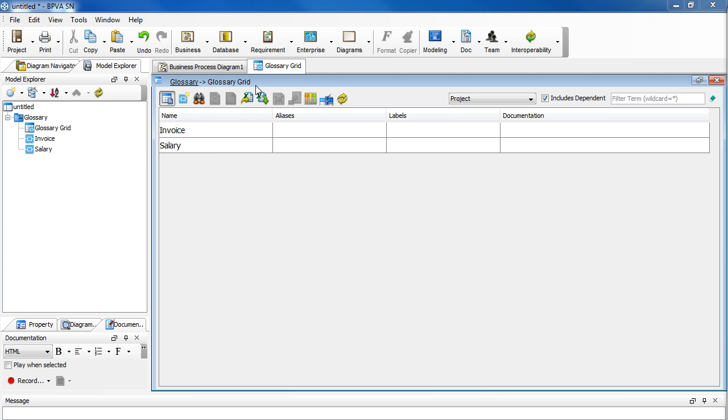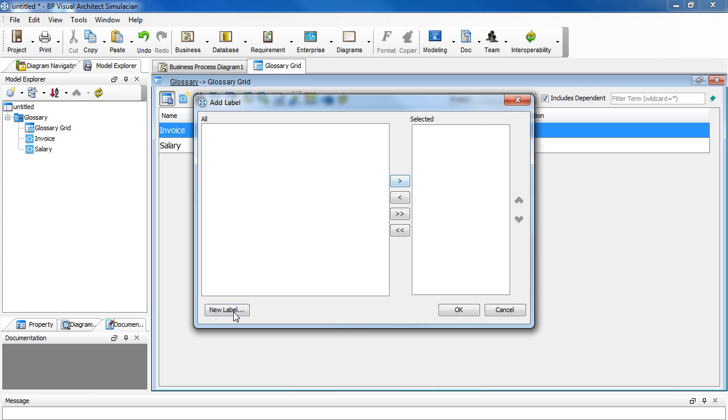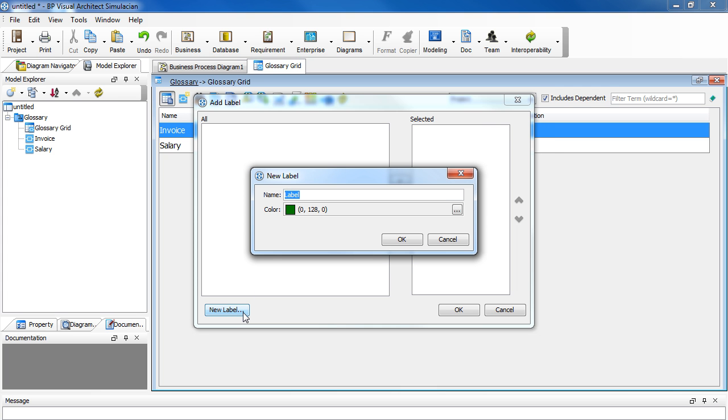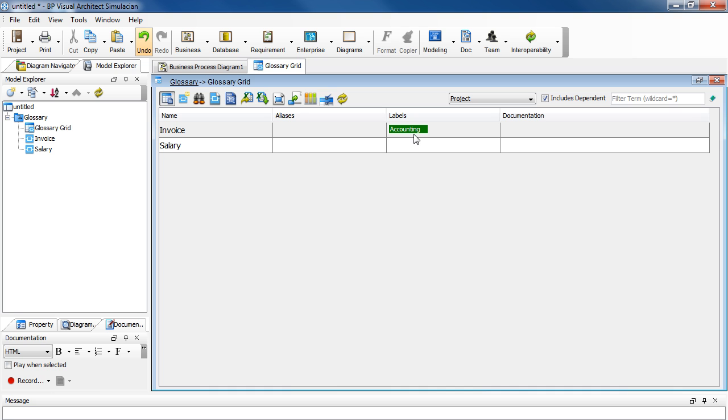Back in the glossary grid, we have two terms here, invoice and salary. Let's add the label for invoice. To do that, select the box here, and then click the plus sign, and click on new label here, and let's name this label accounting, and press OK, and click OK, and there, invoice is now tagged with the label accounting.